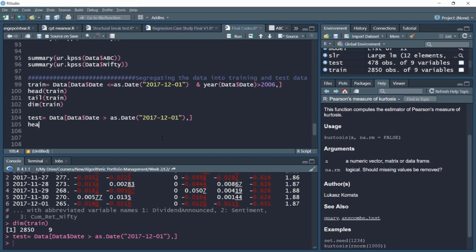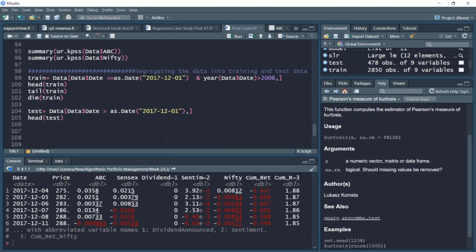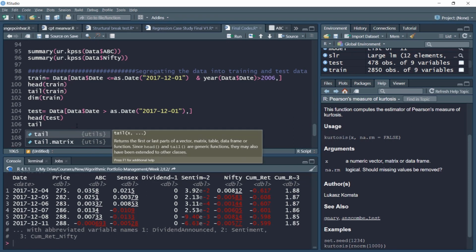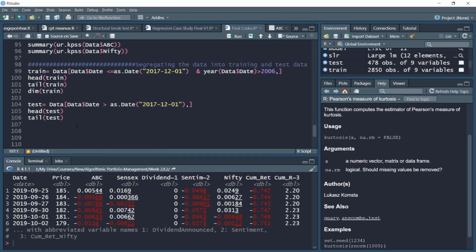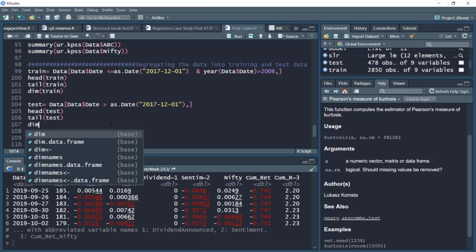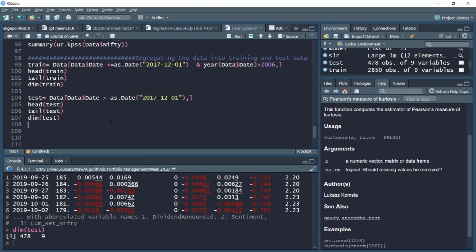Let's examine this. So the head of the test data starts from 2017, in fact 4th of December, and probably 2nd and 3rd are holidays. And if you look at the tail of the test data, it ends with 2019. And if I examine the dimension of the test data, there are around 478 observations to test the algorithm.